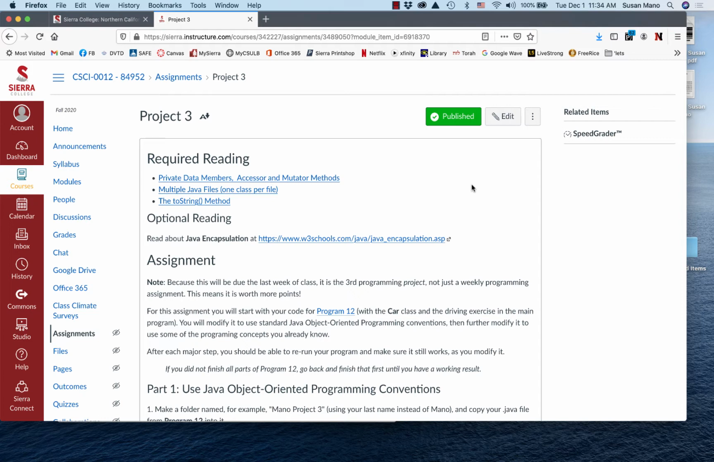It builds off of program 12, so you have to make sure that program 12 has been completed, turned in, and graded and is correct before you can move on to this project. Let me go through the reading information and then I will go through the assignment.